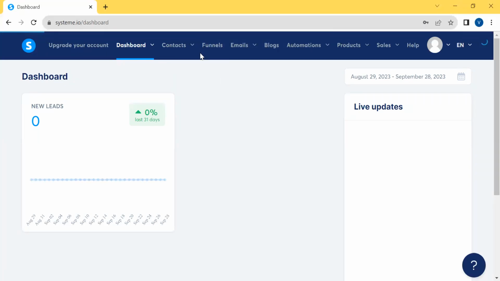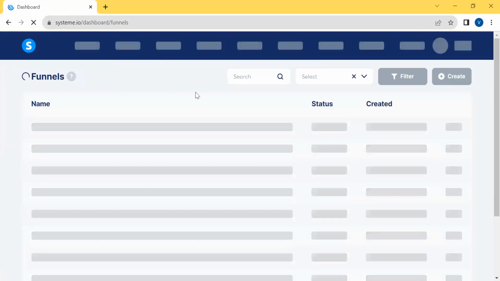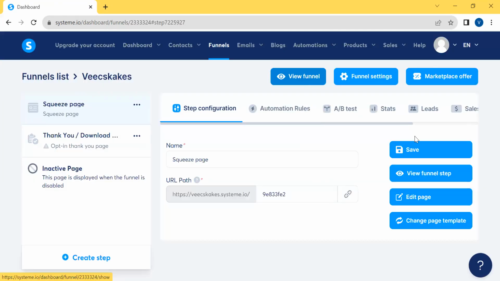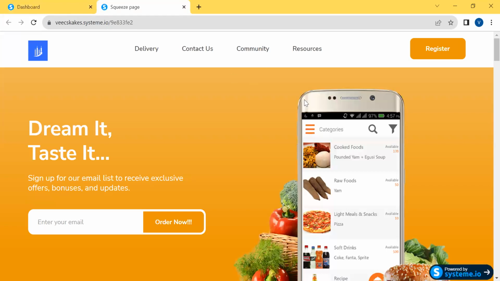So it's pretty much fresh work, and we have not done much here. Okay, so we have the first project, Vix Cakes. This was the one I was working on Saturday in class. Let's click on view page to see what we had done on Saturday. Okay, this was what the page looked like.